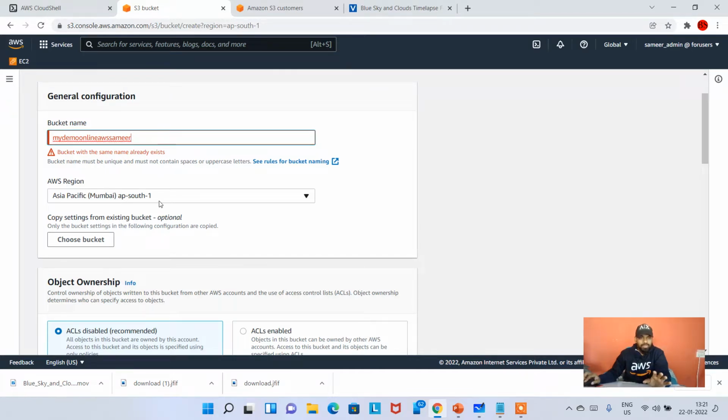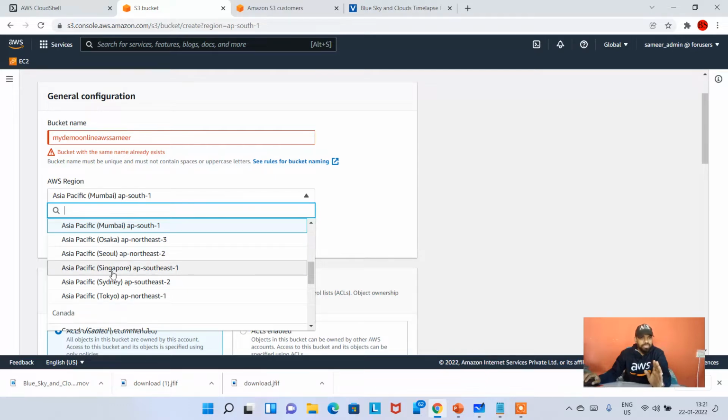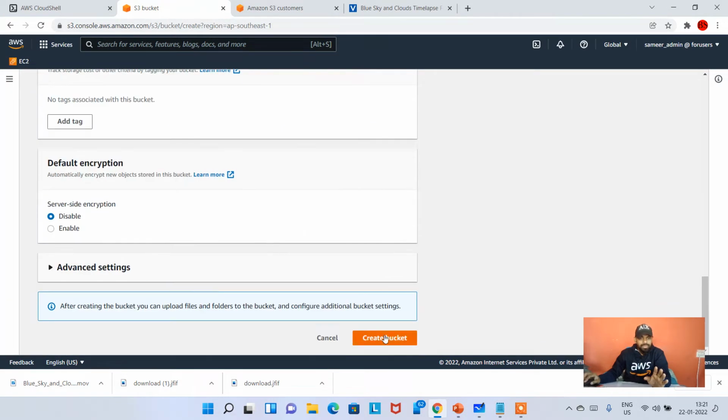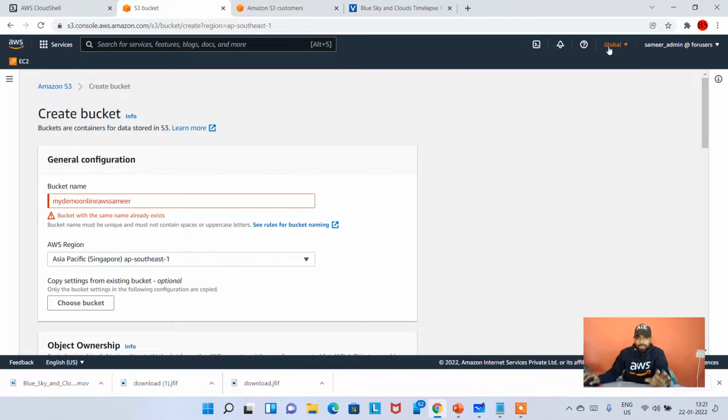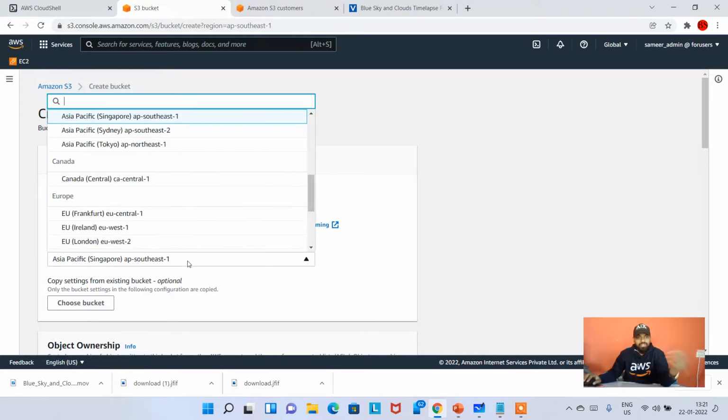Fine, no problem. Now I'll choose a different region, for example Singapore, with the same name, scroll down and hit create bucket. Again it shows that this bucket name is used by somebody else. This is because S3 is global, and as I mentioned in the previous video, bucket names are globally unique. It's like your DNS name: you cannot have two Microsoft.com or two Amazon.com. So you need to give a perfect name that hasn't been used by someone else, even in a different region.